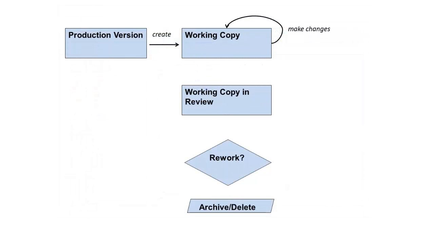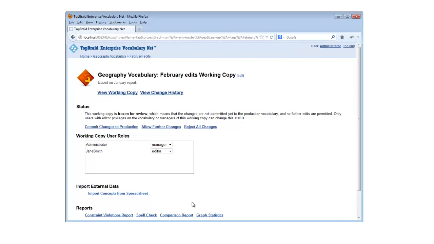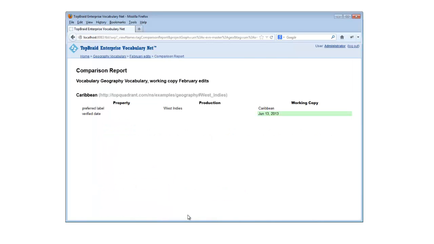In a typical workflow, a review period is a popular time to run reports about a working copy's proposed changes. On a working copy management screen, the comparison report is especially useful because it shows the differences between this working copy and the production copy that it's based on. In other words, it shows what changes will be made to the production copy when you commit this working copy.